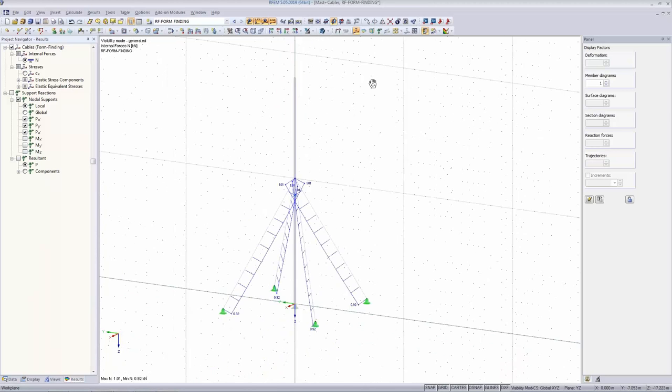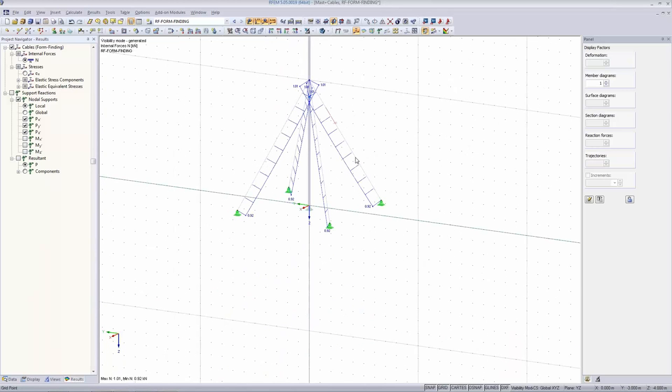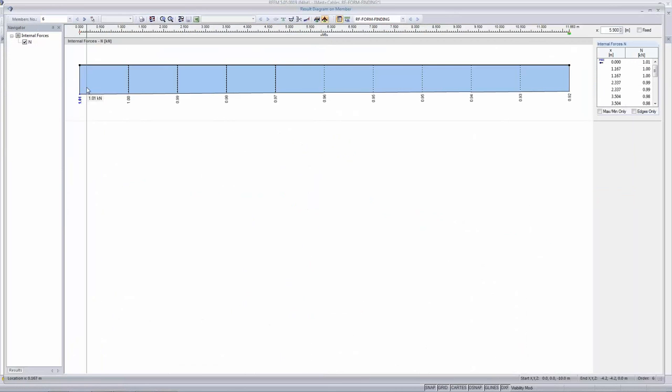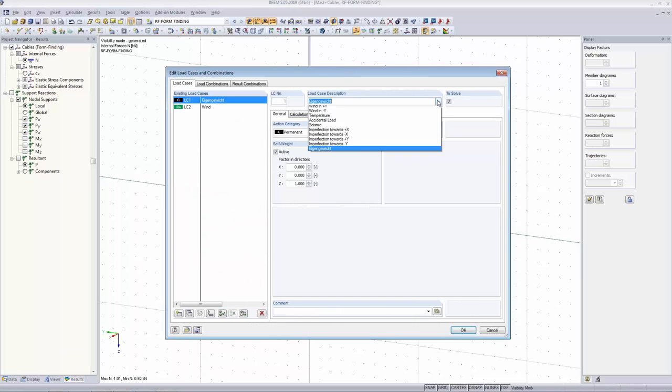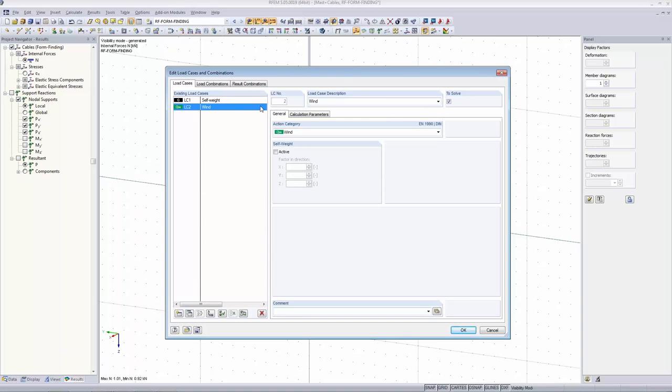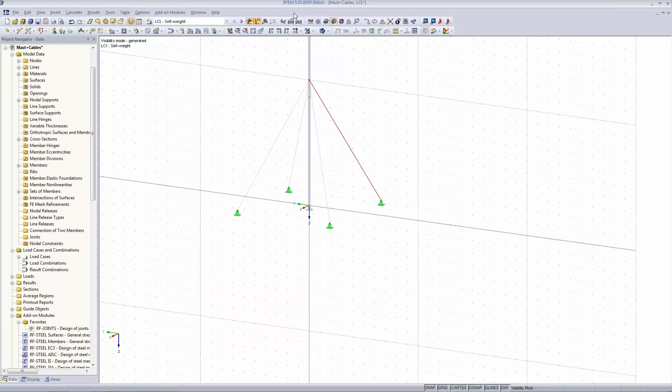You can also have a look at the member diagrams, and you see also here these are the internal forces N, and you see also here the 1 kilonewton. So please note, when you calculate now the self-weight, you would kind of double the self-weight. That's not something we want, because you have considered it already in the form finding process.